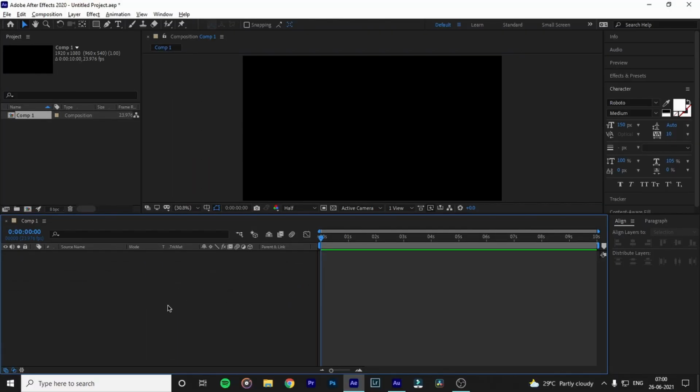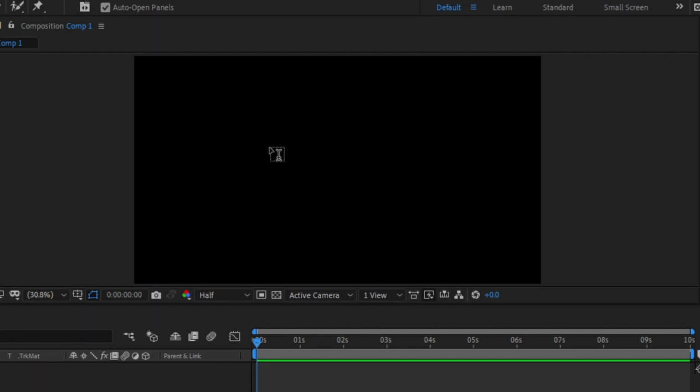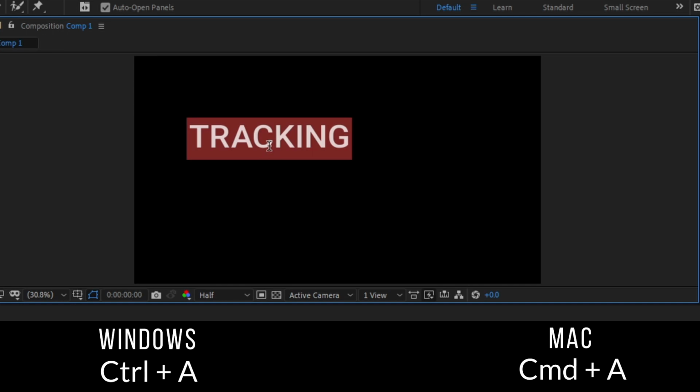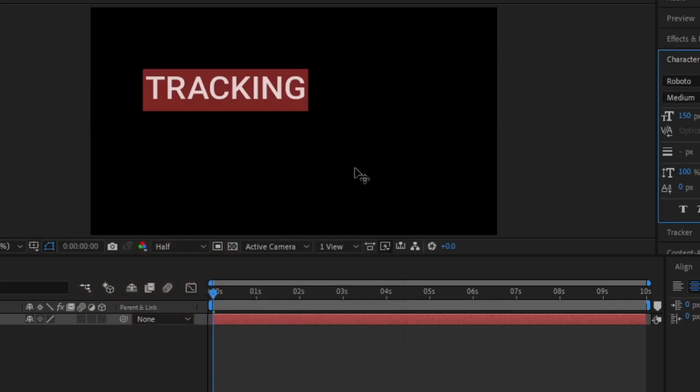Once you have created a composition in Adobe After Effects, it's now time for us to create a text inside After Effects. In order to do that, you can click on the T icon right here and you can click inside the preview window to create a text. I'm going to type in tracking, since this effect is called the tracking effect in Adobe Premiere Pro. Hit Ctrl A on the keyboard to select the entire text, and you can click on this box to change the color of your text that you have created. I'm going to go with a white color and you can hit OK.